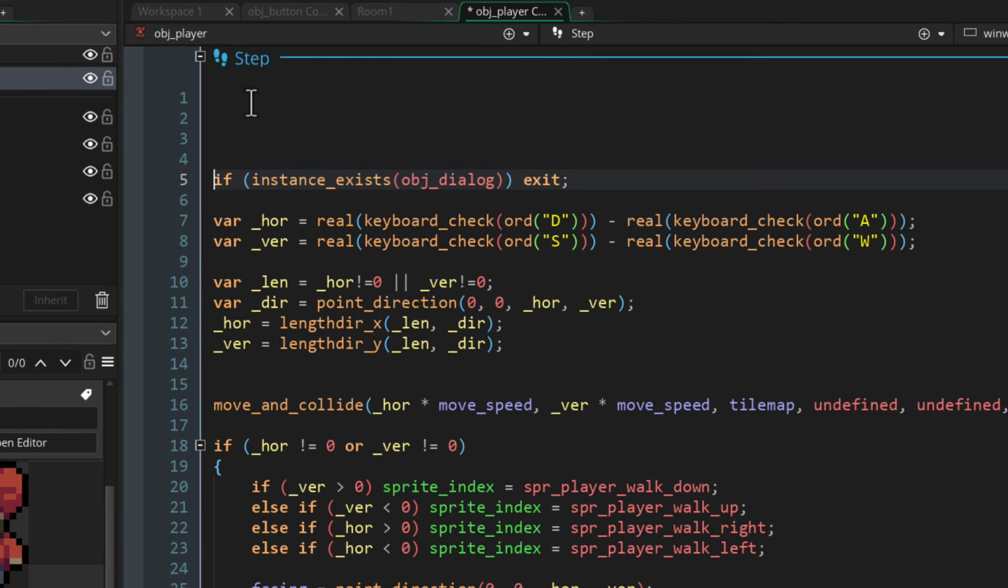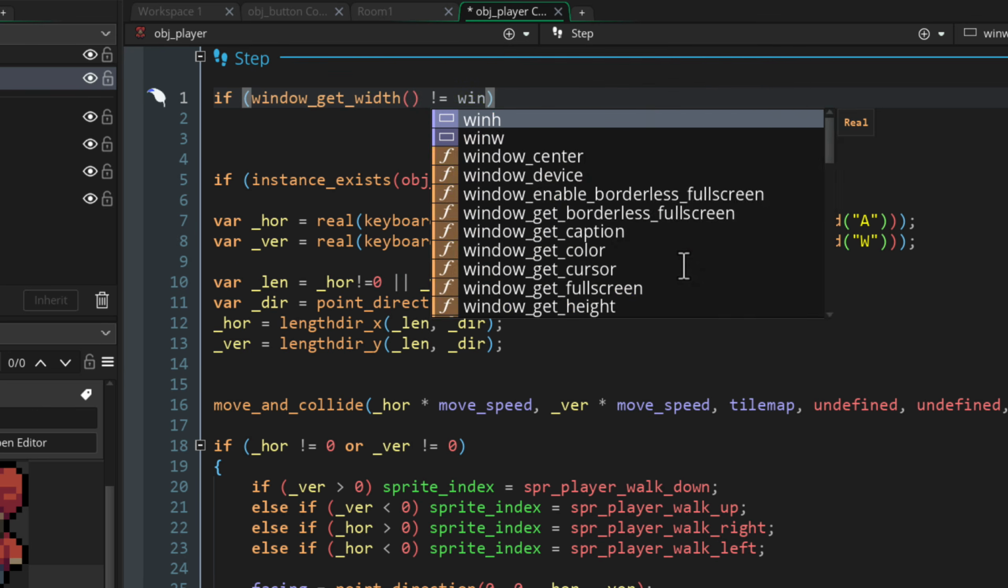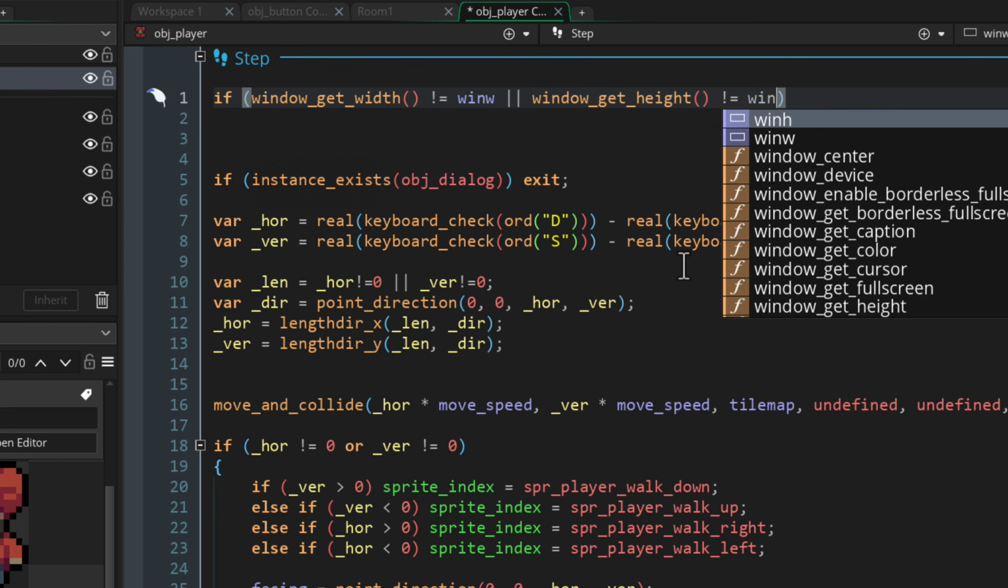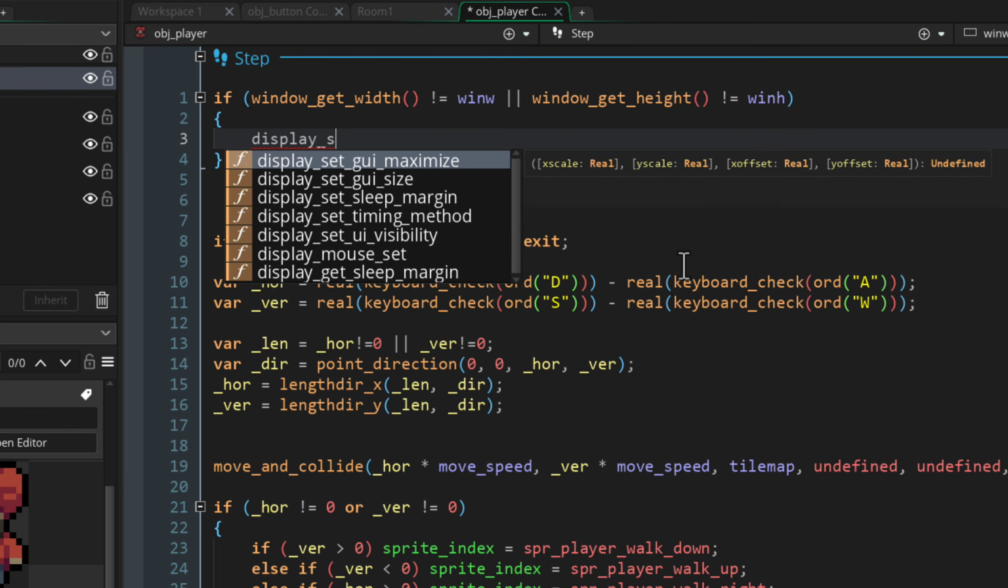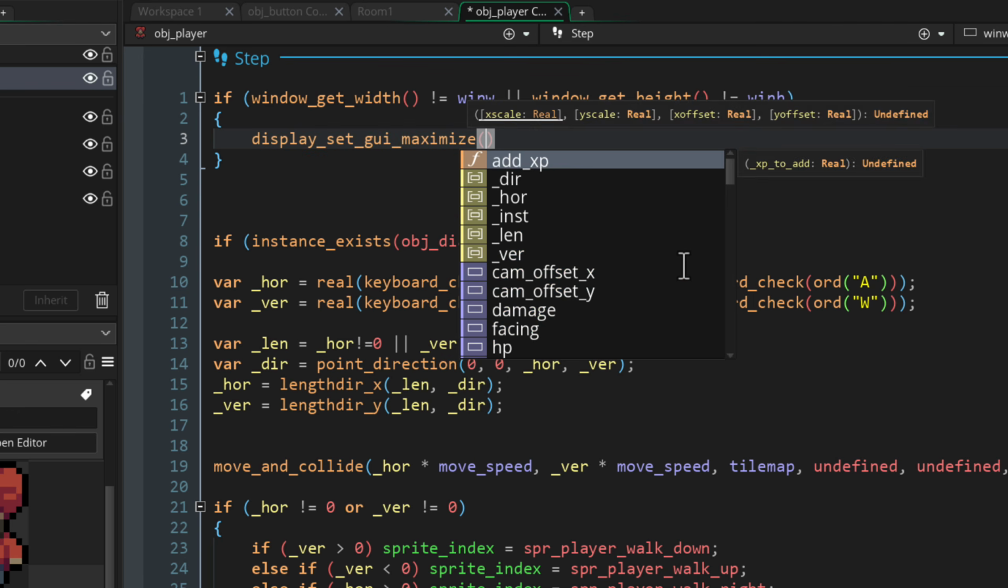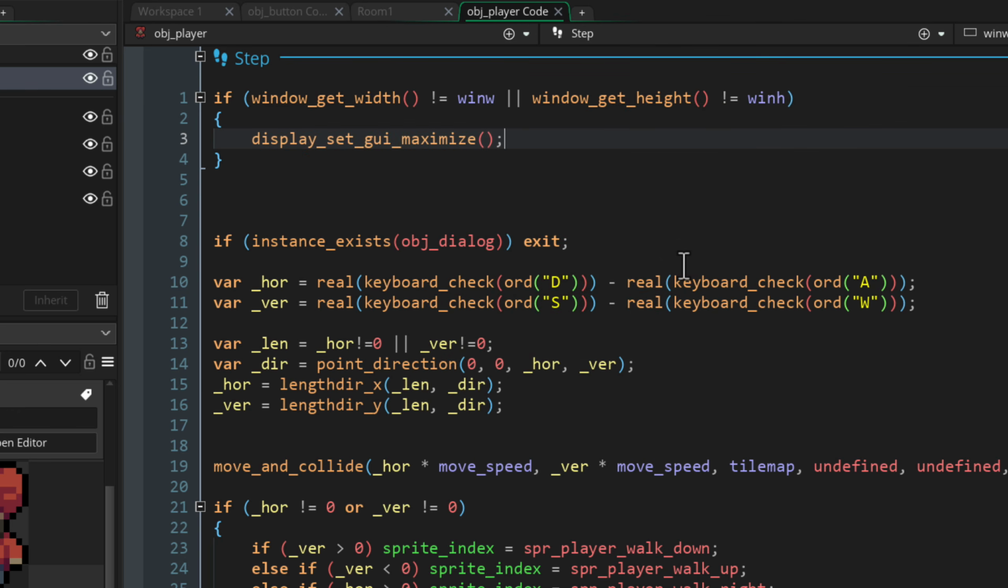Then in the step event, I'll check if the width or height of the window has changed. And in that case, I'll call the display set GUI maximize function, which sets the size of the GUI layer to the current size of the window.